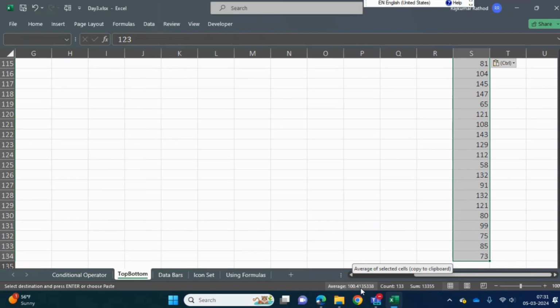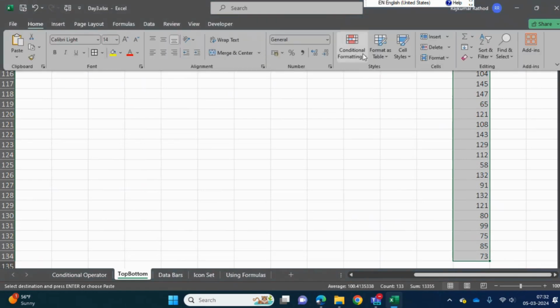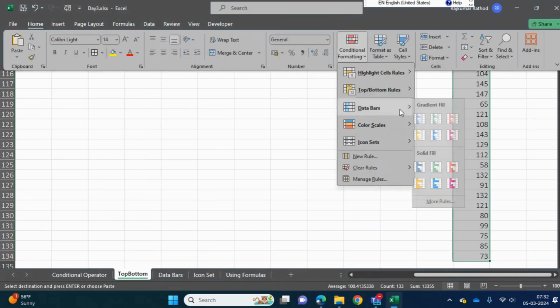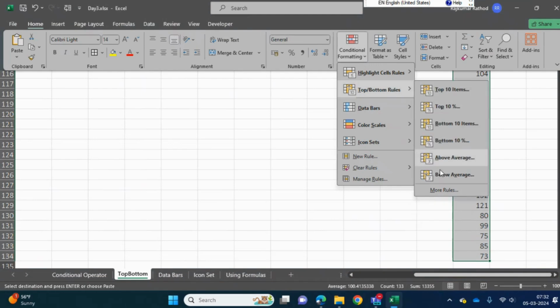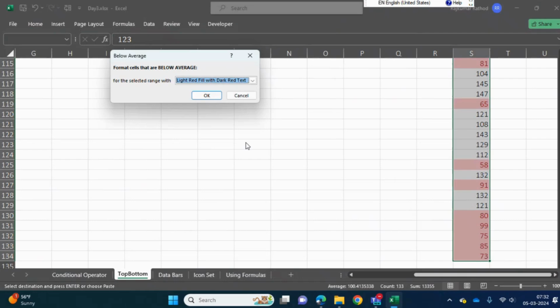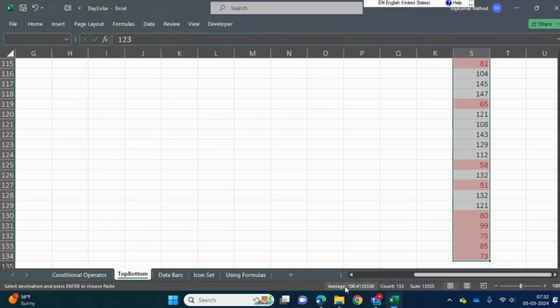Whatever number is below 100.41, those will get highlighted. For example, if I say conditional formatting below average, below average is nothing but anything below this number 100.41. Whatever is below this number would get highlighted.